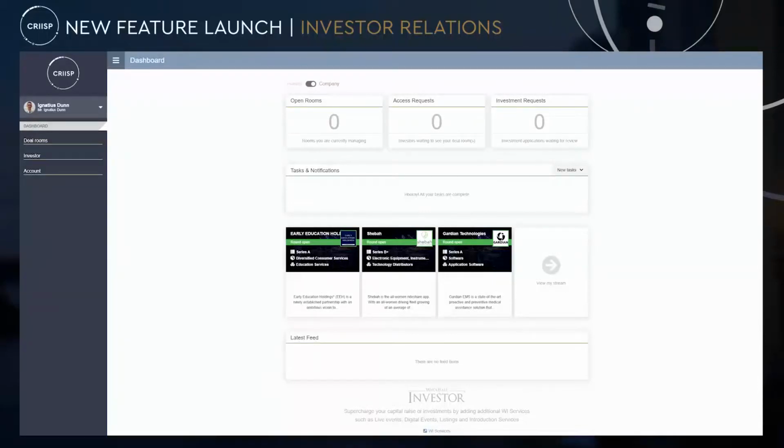Hi, we're really excited to announce our new CRIISP feature launch, Investor Relations. It's the largest feature we've launched since CRIISP launched 2 years ago.